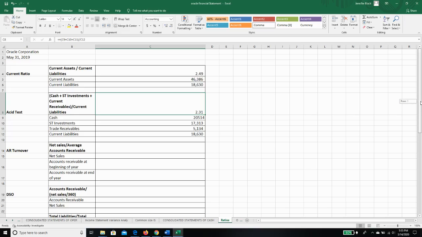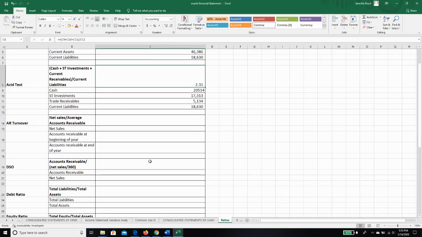All right, let's look at our AR turnover. The next two ratios are really telling us how quickly we are collecting cash. Yeah, we might be going out and selling like crazy, right? We may have a ton of revenue, but how quickly are we actually collecting the cash? So our AR turnover is net sales divided by average accounts receivable.